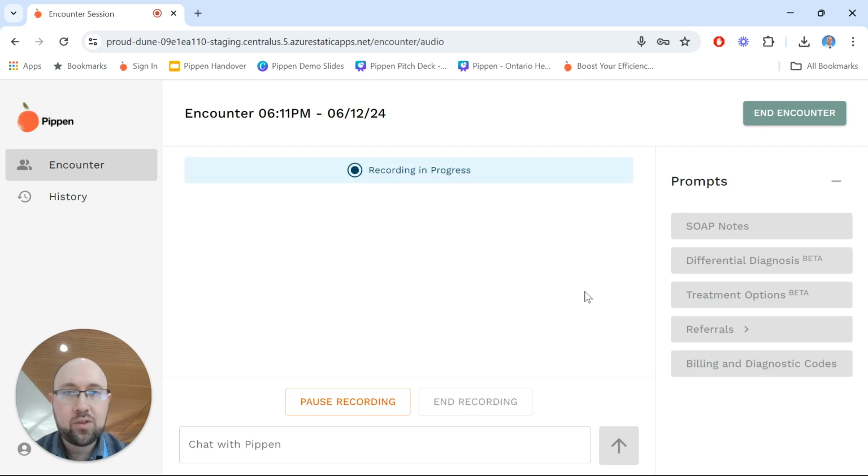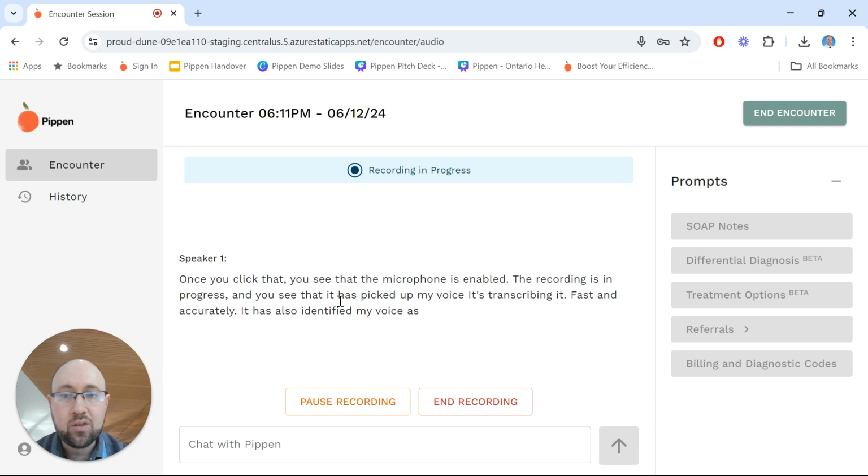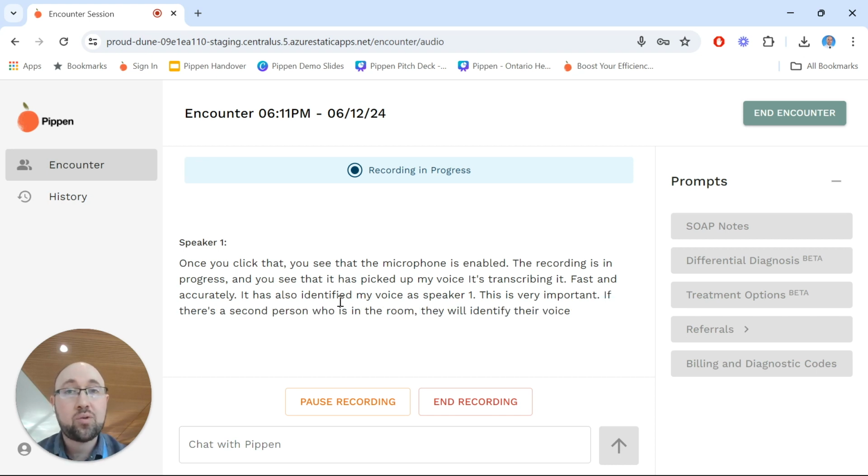Once you click that, you see that the microphone is enabled and the recording is in progress, and you see that it has picked up my voice, transcribing it fast and accurately. It has also identified my voice as speaker 1. This is very important. If there's a second person in the room, it will identify their voice as speaker 2, and if there's a third person, then it will identify them as speaker 3, and so on.